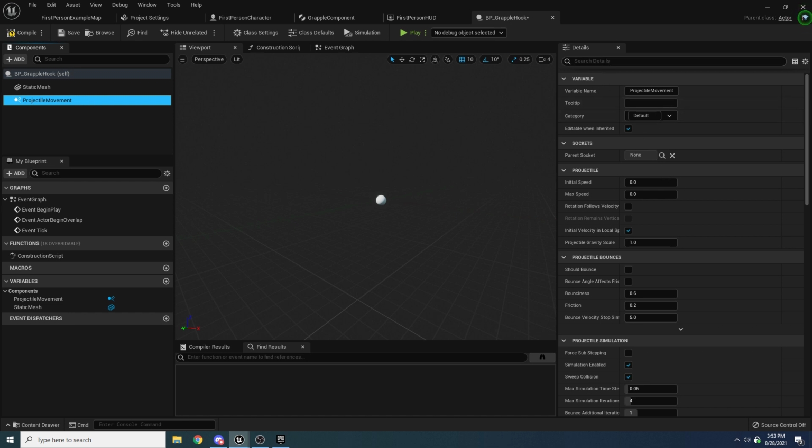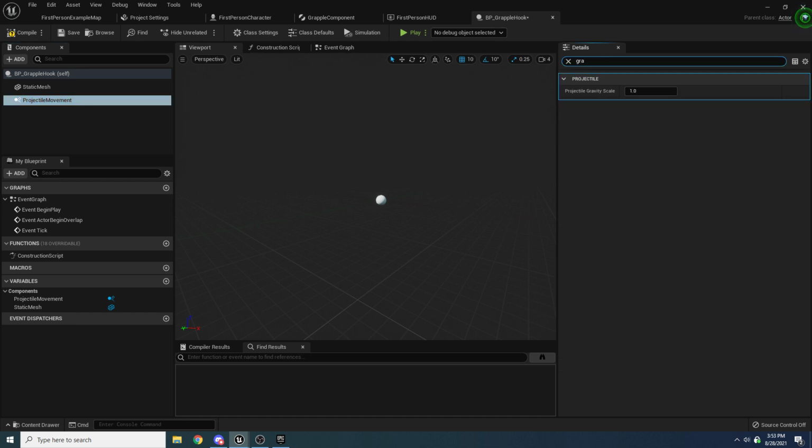So in the details, we probably want to turn off the gravity. This is kind of up to you. If you want the grapple hook to come out in an arc, then you would want to leave on the gravity, or maybe just lessen it a little bit. But for this tutorial, I'm just going to turn off the gravity so that the grappling hook goes perfectly straight. And then I think that's the only thing I changed about this, probably. I think it is.